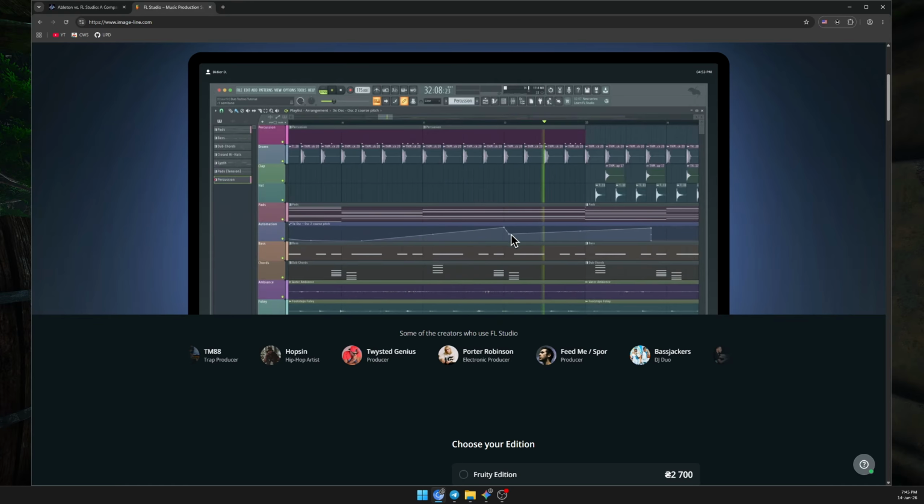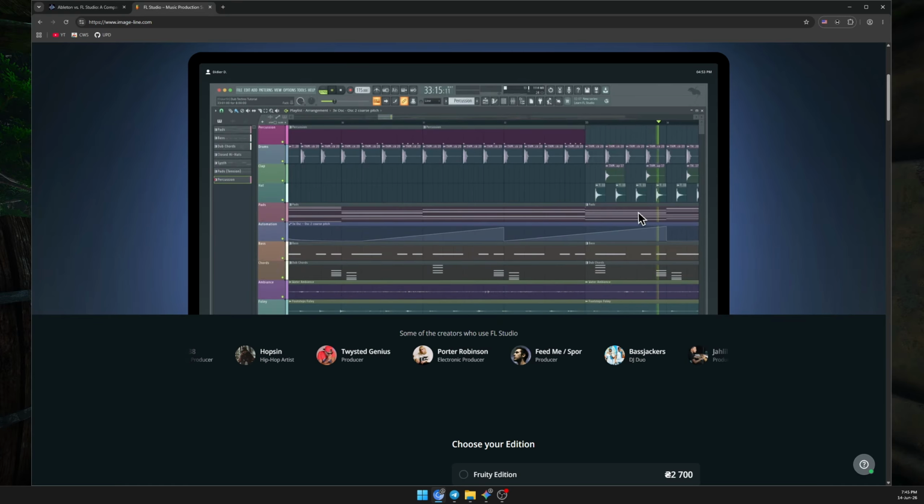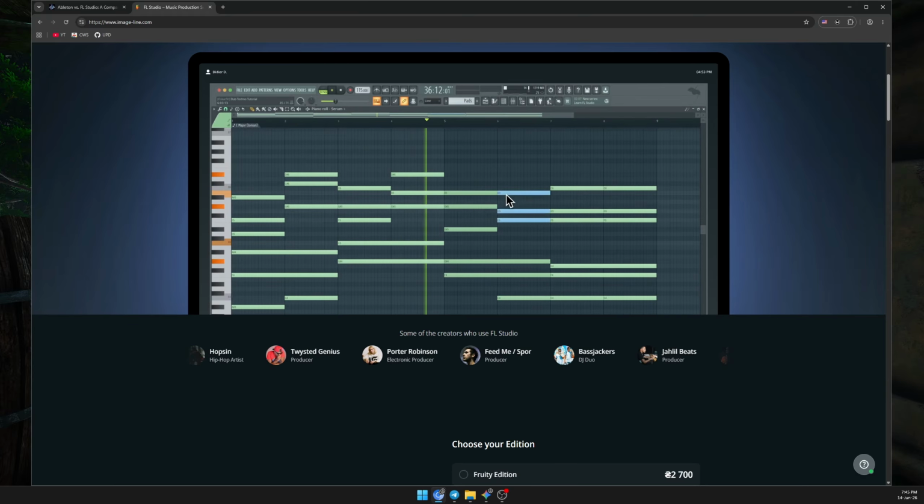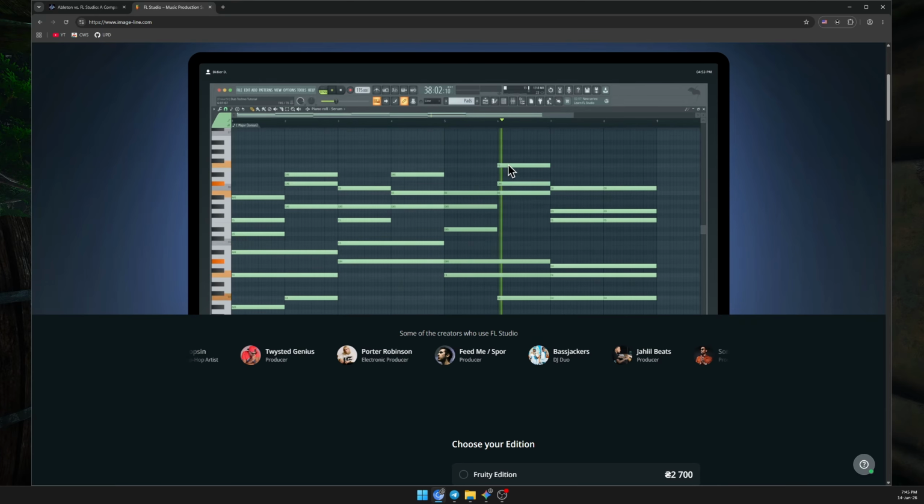Furthermore, ImageLine offers an unbeatable financial ecosystem. Lifetime free updates. You buy the software once, and you get every major feature iteration and version jump for the rest of your life.